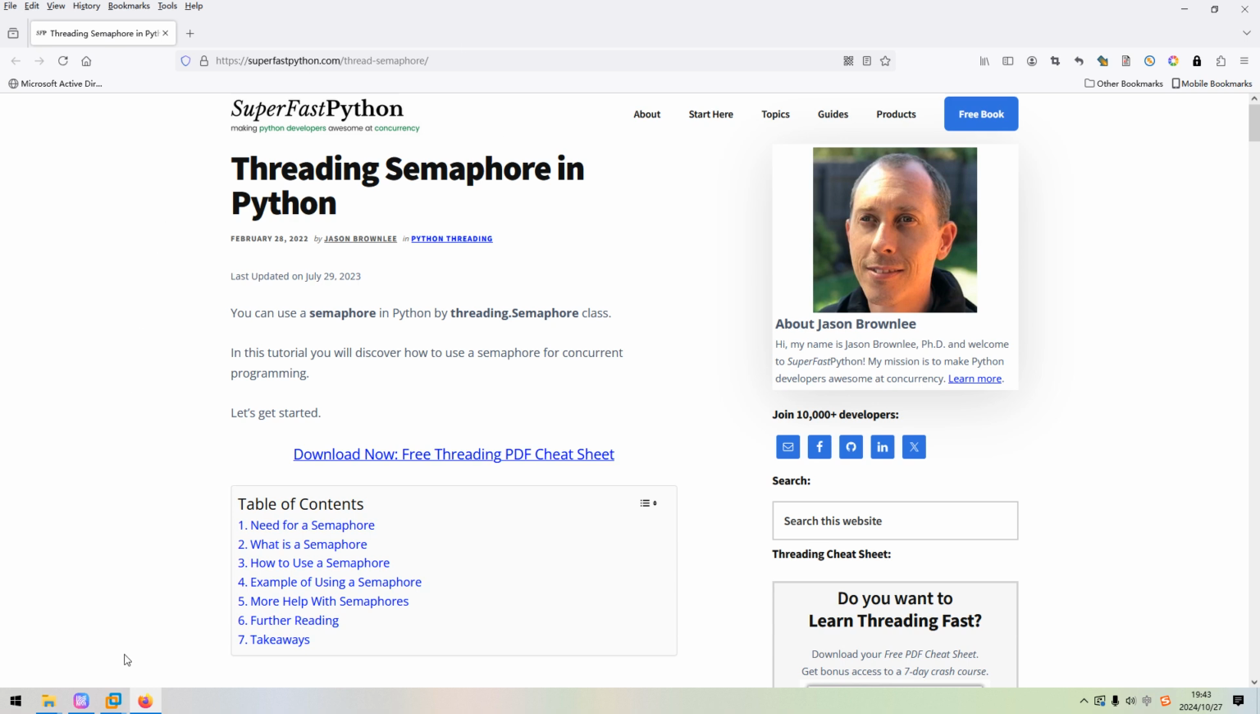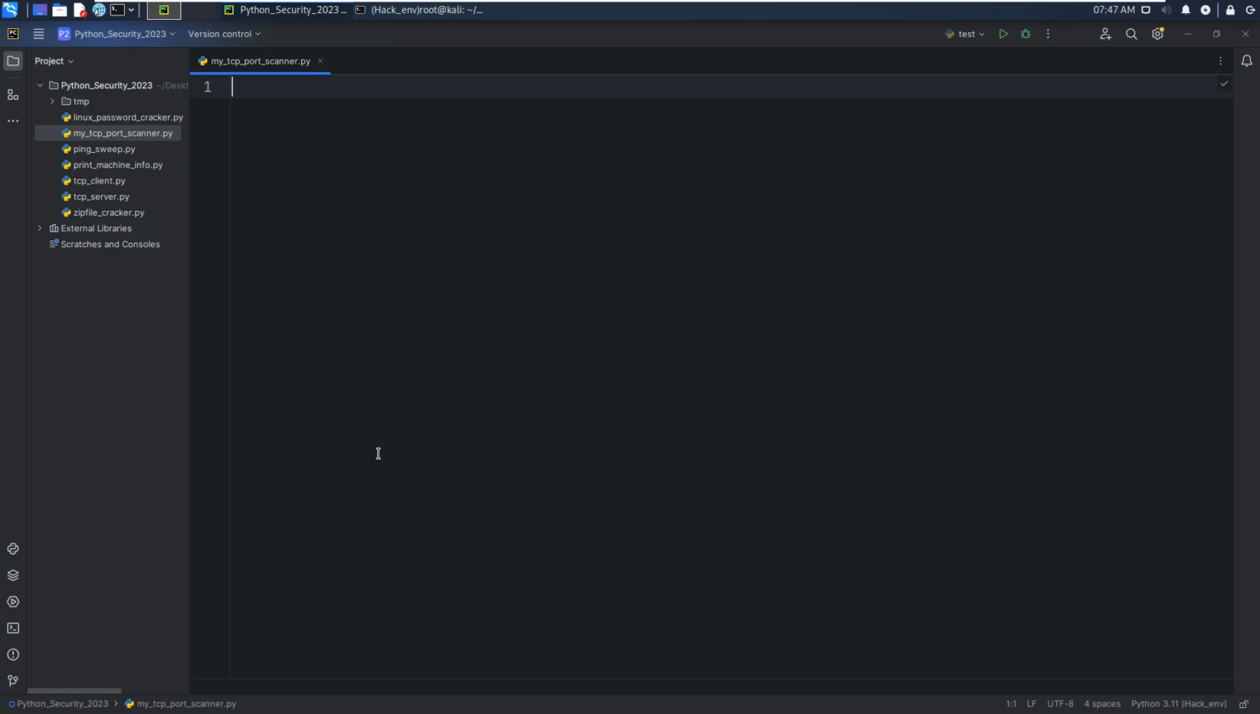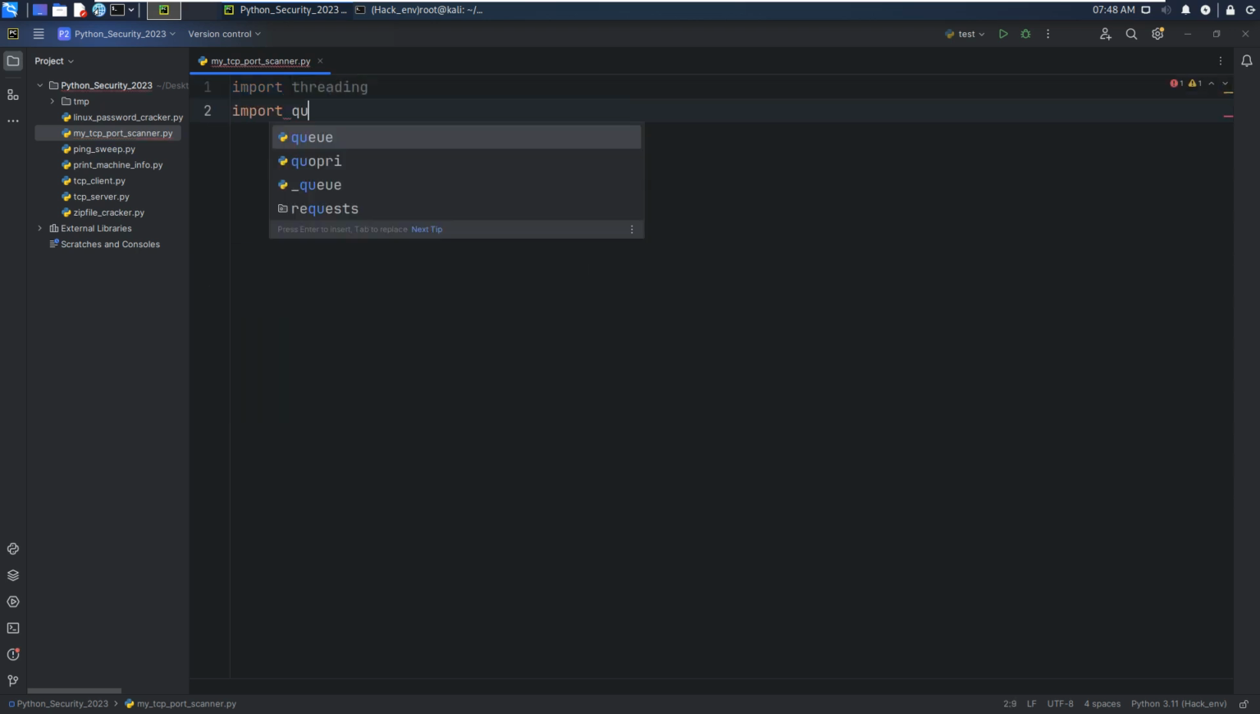We can switch over to the Kali Linux VM. I've already opened up PyCharm. So let's begin. The first module I'd like to import is threading. Next, I'd like to import the Queue module. This module allows us to share information across different threads. In this case, I will use the Queue module to store open ports.